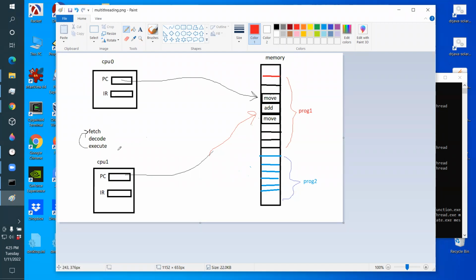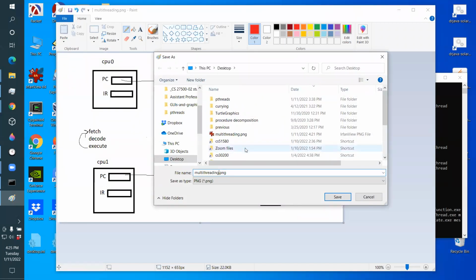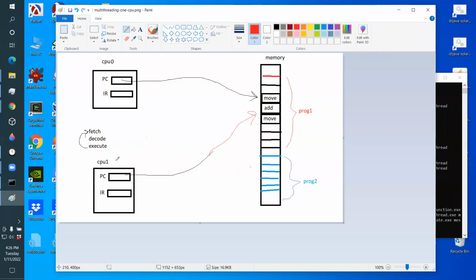Let's go to another extreme. Let me make a copy of this picture. I'm going to do multi-threading with one CPU. To make things easier, I said to imagine there being two CPUs, but there doesn't have to be two CPUs. To do multi-threading, I don't need two CPUs. So let me get rid of one of the CPUs, and then I'll talk about multi-threading with only one CPU, because you can still do multi-threading even if you only have one CPU.